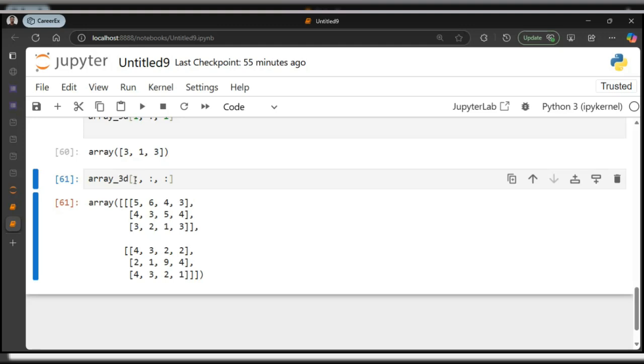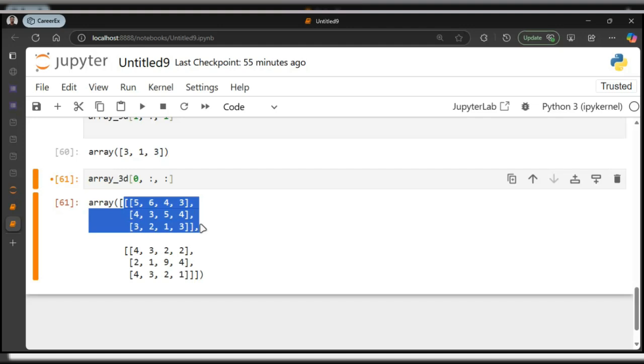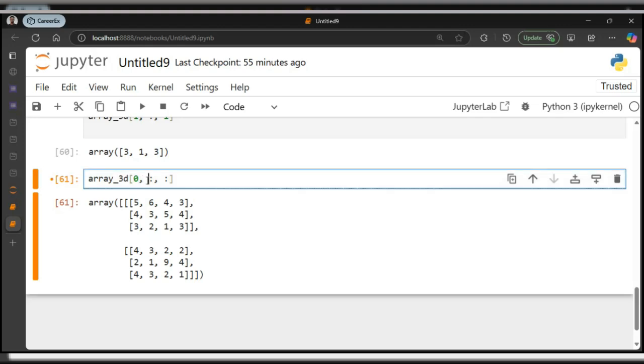So if I remove this column for the row, for the block, and put 0, it's going to give me the first block and everything. It's going to give me everything in the first block, right? Because I just specified the index for the block, but for the rows and columns, I said give me everything by specifying colon and colon.